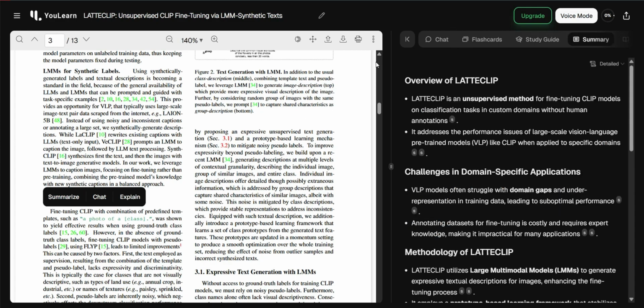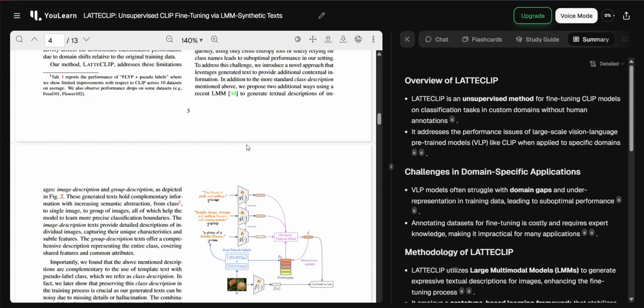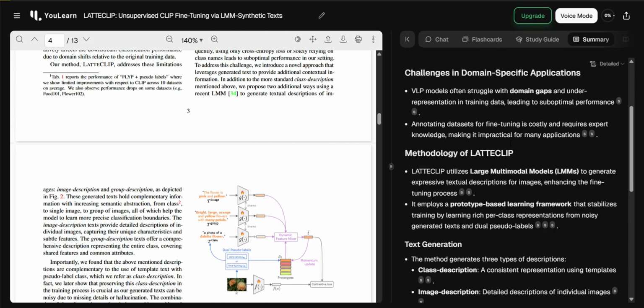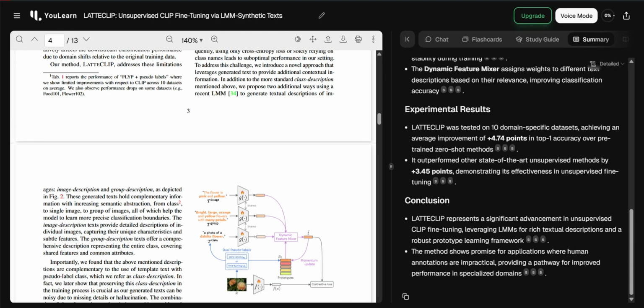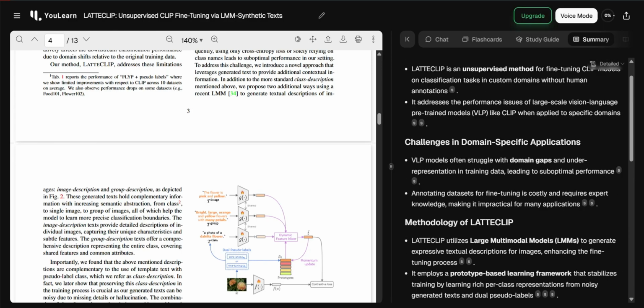Another thing you can do is get it to summarize the whole PDF for you in simpler English so that you can have a quick overview of everything in the PDF. So this is actually the best AI tutor I've seen so far among the ones that I've tested.